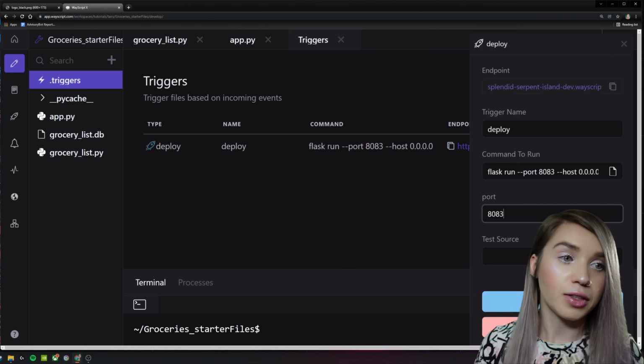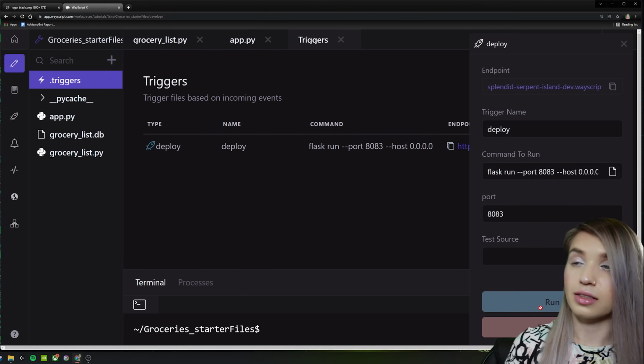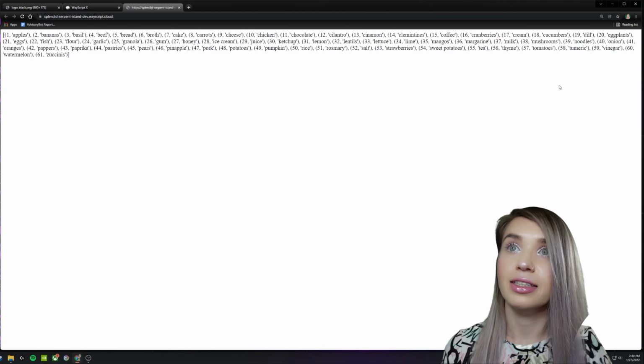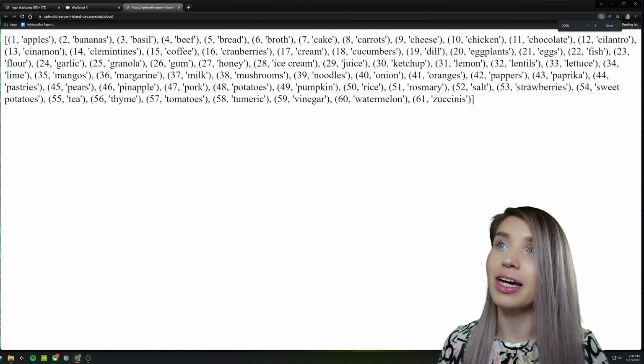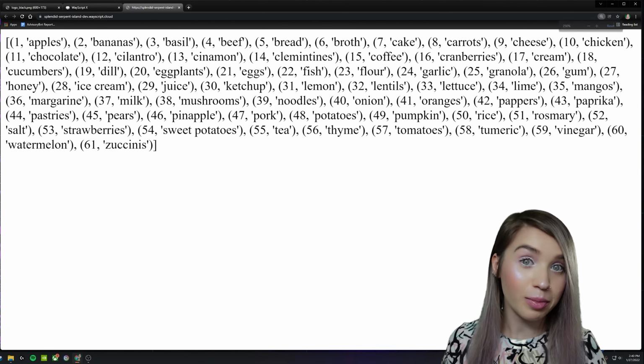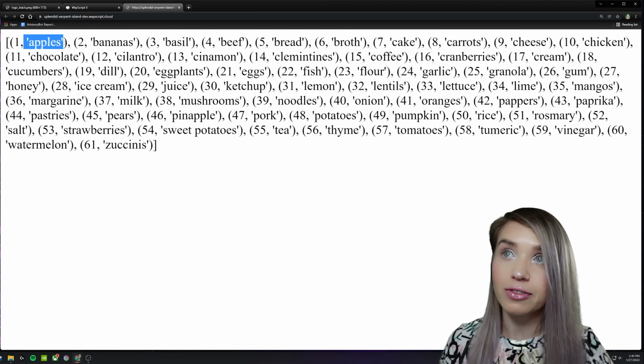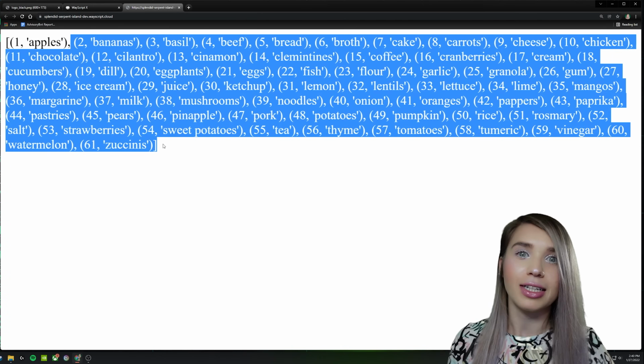Cool. Now let's go ahead and press on run. And once we are done, we will simply press on this endpoint link. And awesome! It looks like we are successfully connecting to the database because we can see both the ID field and the name field of each of our database entries.